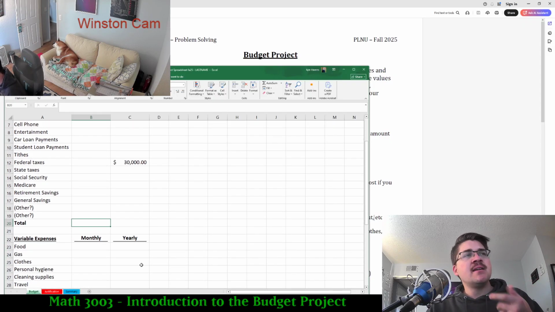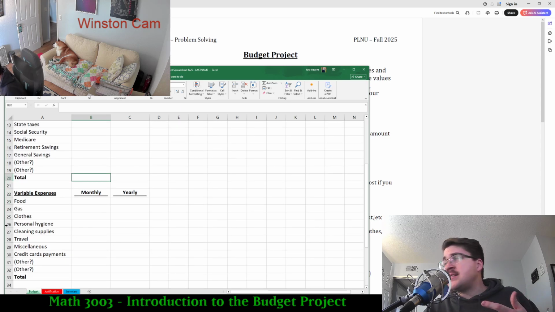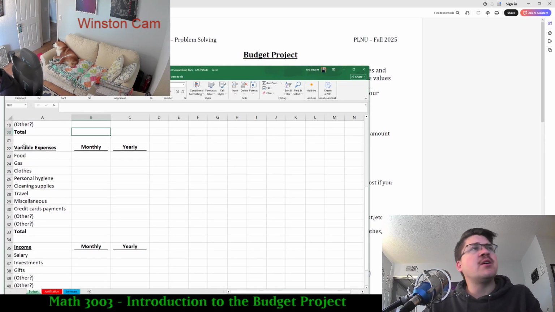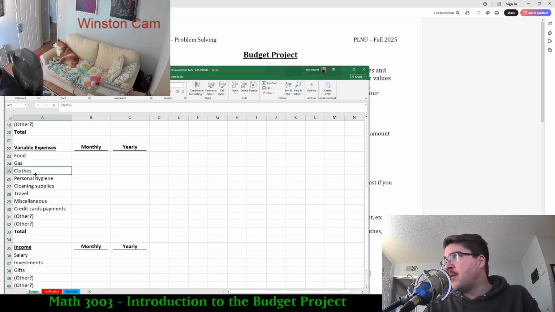And as you're going through, fill in all the columns and come up with your total monthly and yearly expenses. Now, some expenses are not fixed expenses, meaning we can't necessarily predict exactly what those would be, which we call variable expenses, such as food, gas, clothes, and so on, where we have a little bit of wiggle room.